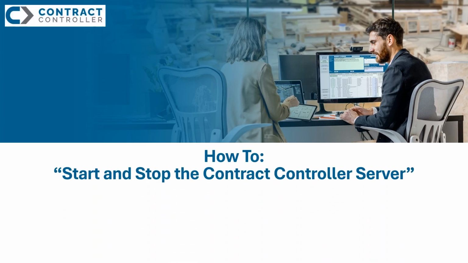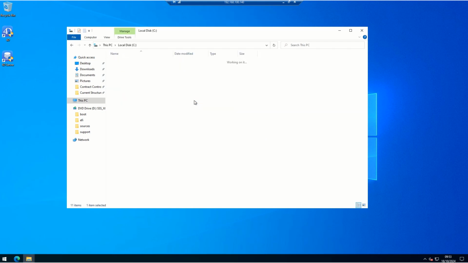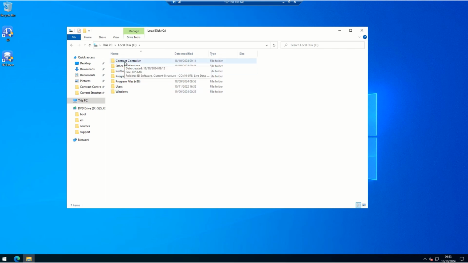This short video will explain where the Contract Controller application and data is held on your server and how to start and stop the Contract Controller server. The exact location of the Contract Controller folder will vary, depending on how your company's IT department wanted us to set up Contract Controller. Some will be on the C drive, whereas others may have a separate drive for applications and data. The naming of the folder may also vary, but generally it will be called Contract Controller.